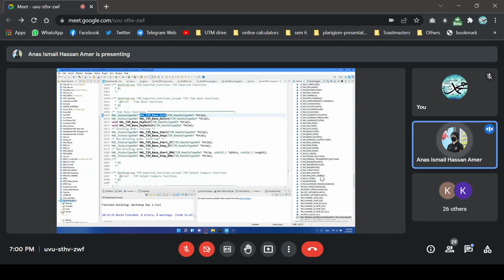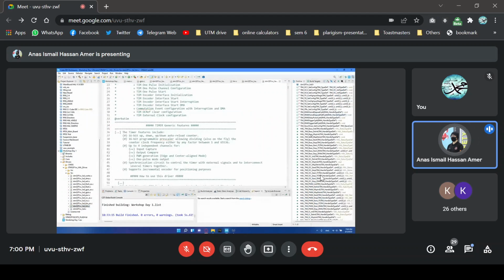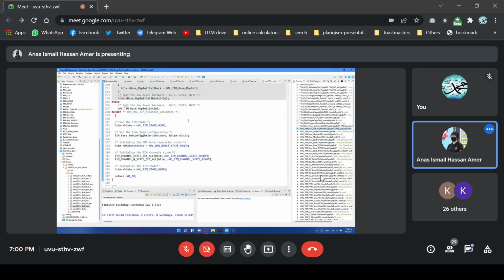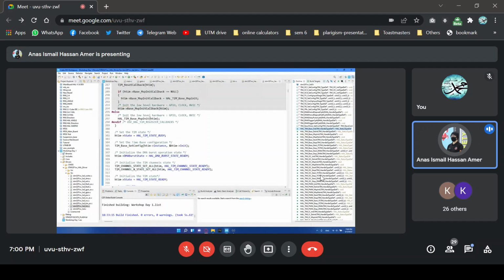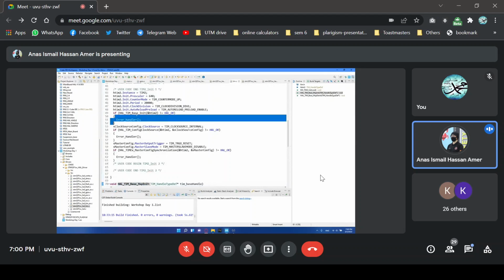We go to drivers, and then go to source, then timer.c. You can see all the functions. We go to initialize and scroll down. You can see the MSB init function, this one. So this is being called inside the init. So this function is being called inside this function.